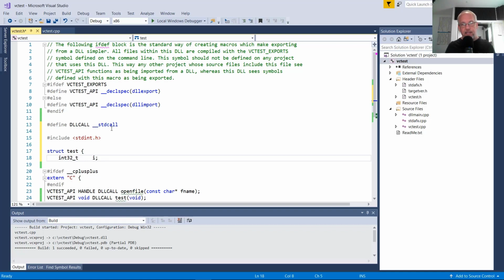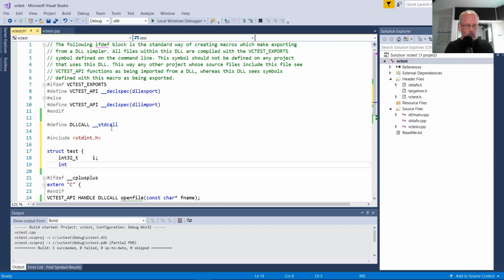If you want, say, at least 32 bits, I think there's an int_least32_t. There's also an int_fast32_t, which tells you I want the fastest integer representation that's at least 32 bits. That's probably not a good one because that could be interpreted differently by different compilers. So you want to probably stick with the specific types. This is a signed 32-bit integer. You would use uint32_t if you want an unsigned 32-bit integer. In this case, I'm just going to go ahead and stick with signed types, just for examples.